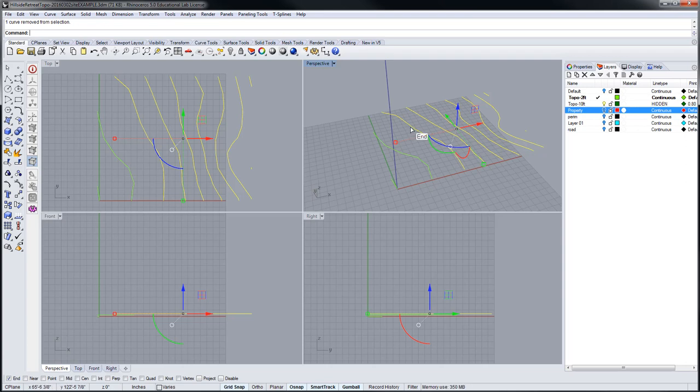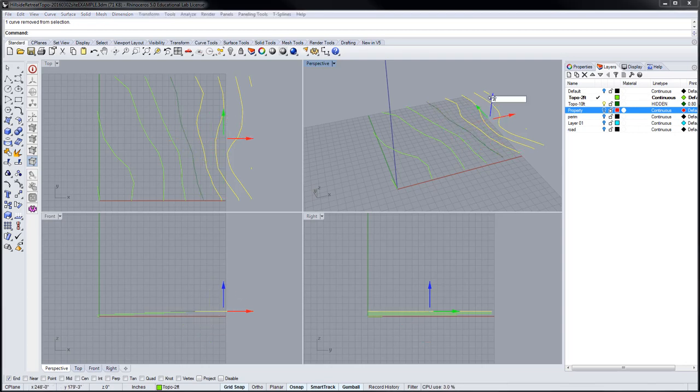So remove the bottom one, 2 feet up. Remove the last one, and 2 feet up. Remove the last one, 2 foot up again. Remove the last one, 2 foot. Remove the last one again, and then 2 foot.